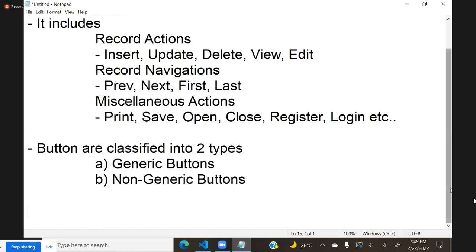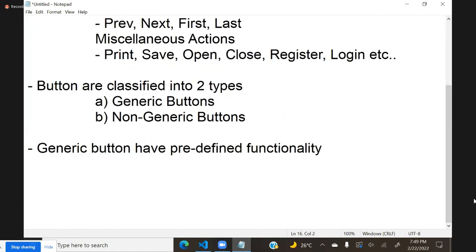Technically, what is the difference between a generic button and a non-generic button? The difference is that generic buttons have predefined functionality. Predefined functionality means that without writing any functionality, internally they have some work to do. You don't need to write any logic. They automatically do some work. Those are generic buttons.